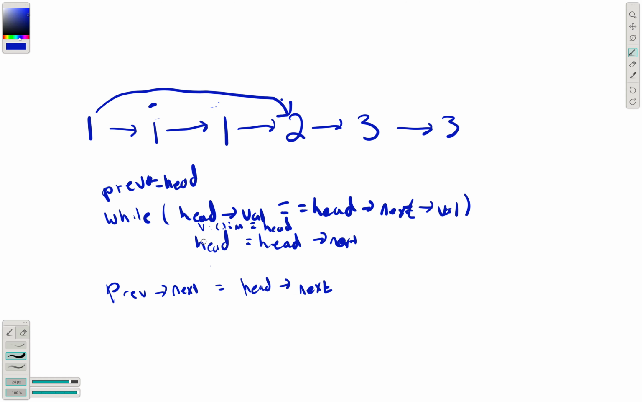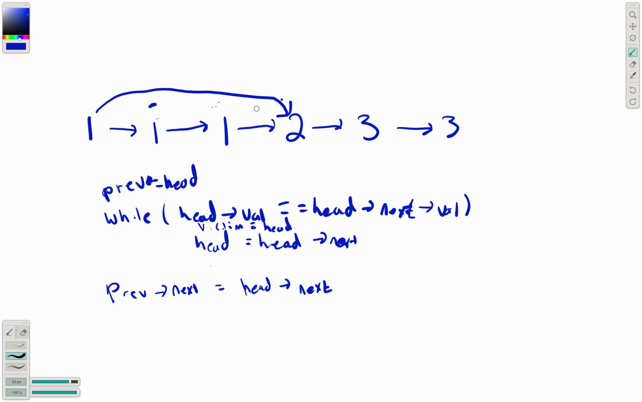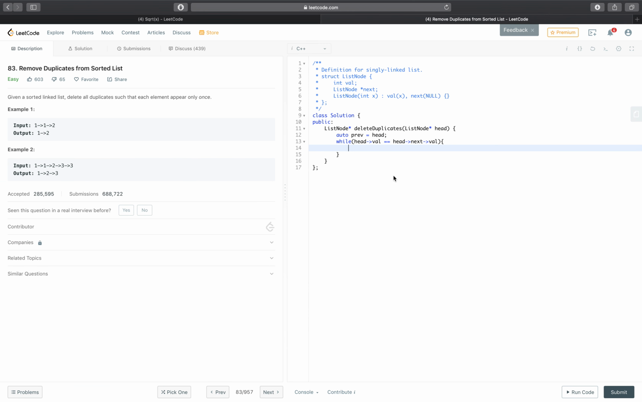I'm just gonna write this out in code because I think it's actually gonna be a little easier for me. So auto pre gets head or something. While head val equals head's next val, we need to have a way to delete this node here. So if it equals the same thing as the one in front of it, then victim gets head next, and head next goes to head next next.